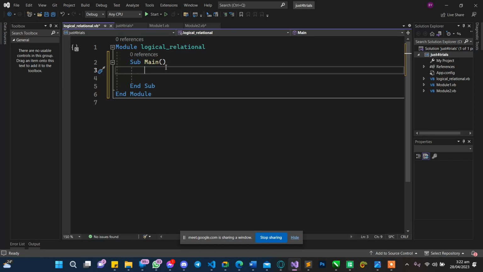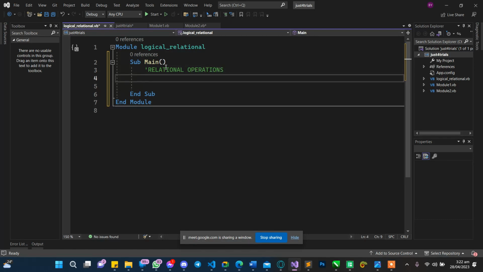six relational operators. So let me do this. Let me comment here and say relational operations. So there are basically 6 relational operators. The first relational operator we have, we call it the equality operator.